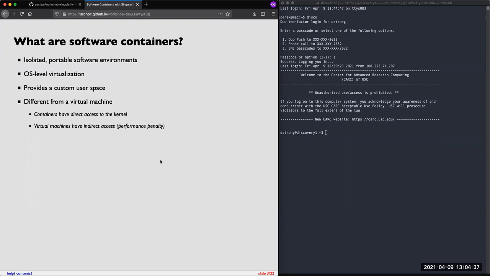Ultimately, how you might use a container for your own applications. So first, what are software containers? In general, they're like isolated, portable software environments. Sometimes you'll see it described as operating system level virtualization. Another way to think about it is it basically provides a custom user space.